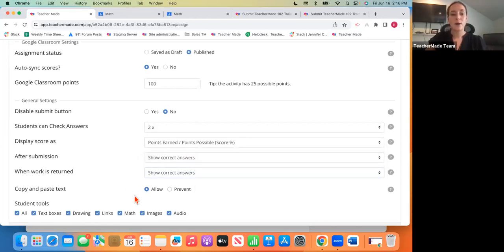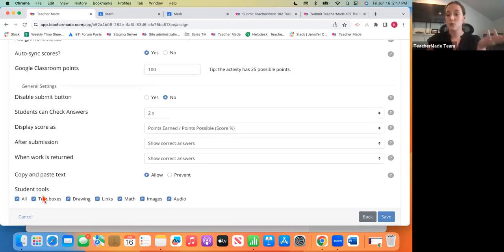This one came about because of our good old friend ChatGPT. So you as teachers can now allow or prevent your students to be able to copy and paste text. This was a big feature about a month and a half ago, 2 months ago, big feature request from teachers. So we just gave you all the ability to prevent copy and paste for your students, depending on what kind of activity it is.